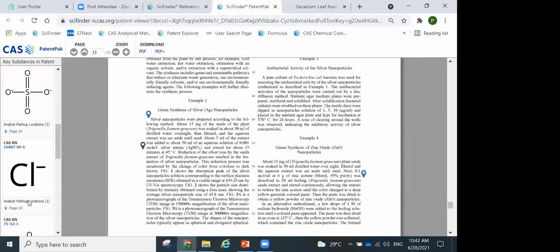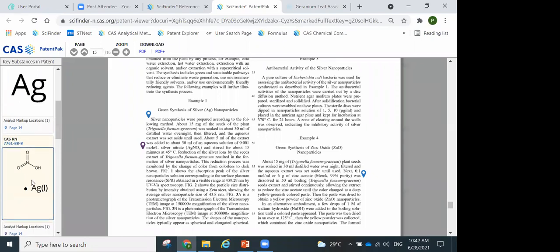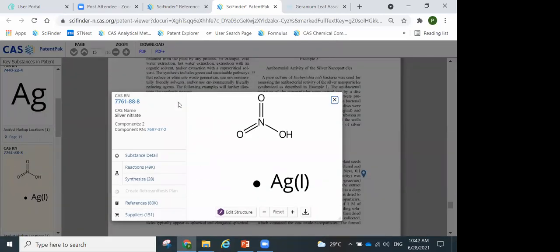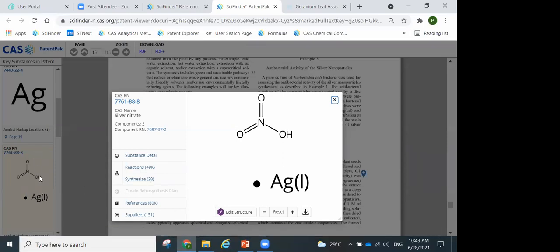And the substances here are all clickable in the sense that, all right, if I'm interested in silver nitrate or I want to find commercial suppliers for silver nitrate, I can click on the image of silver nitrate to get this pop-up window. And from here, I can either look up properties and other information of silver nitrate. I can find suppliers. All right, I can even go to find other literature related to silver nitrate or reactions involving silver nitrate or even how to synthesize silver nitrate. Okay, so you can do a further search on any of the compounds.